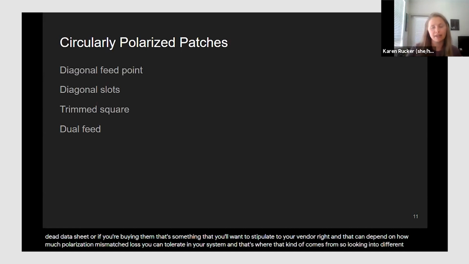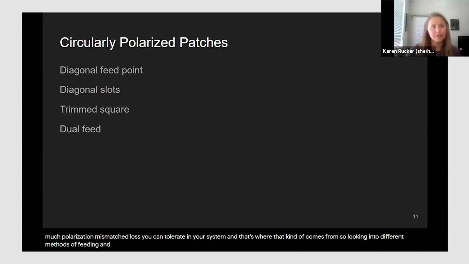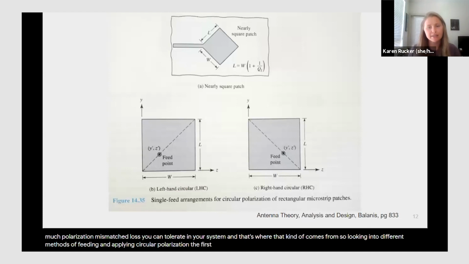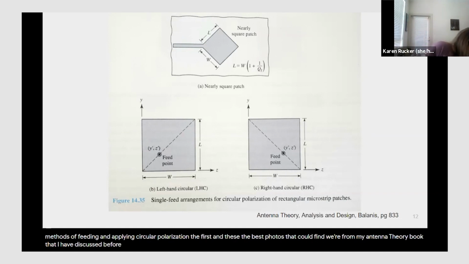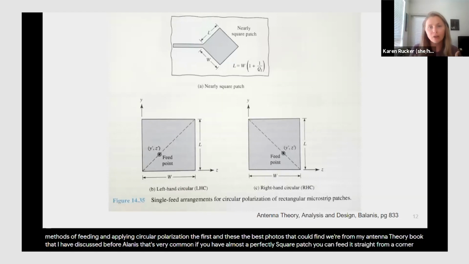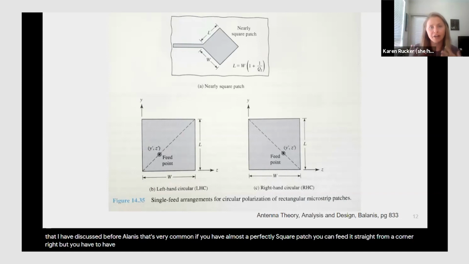So looking into different methods of feeding and applying circular polarization, the best photos that I could find were from my antenna theory book that I've discussed before. And so if you have an almost perfectly square patch, you can feed it straight from a corner, right? But you have to have a very nearly square patch, and this constrains where you can come in exactly, and you might be constrained in your space. That one is not as popular an application as I've seen.